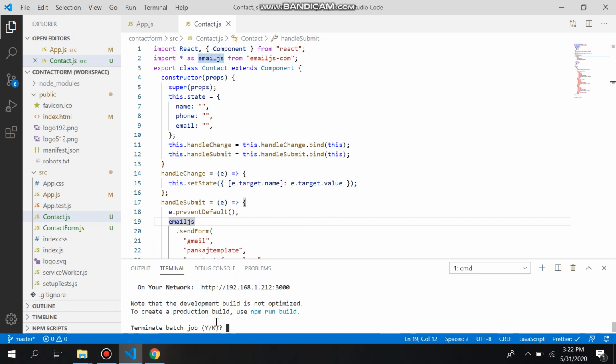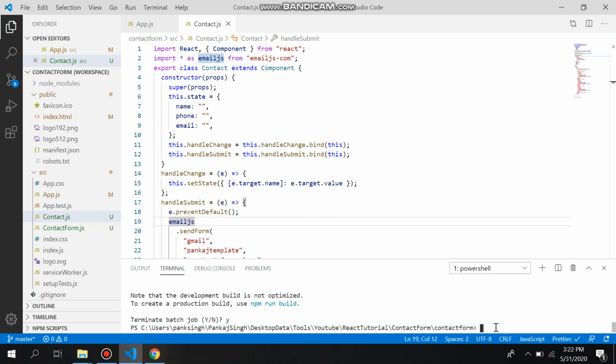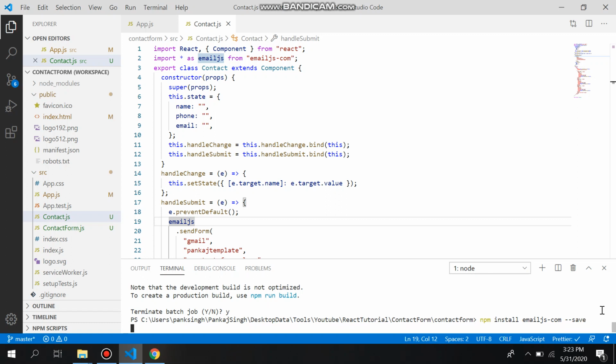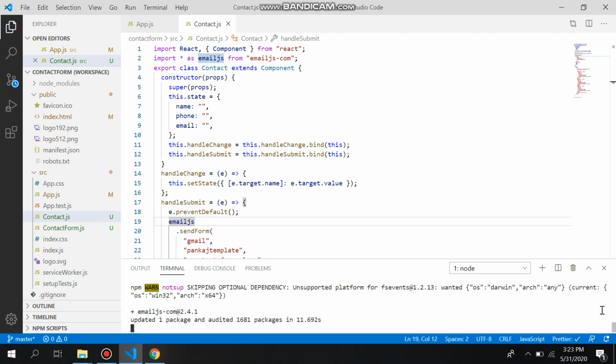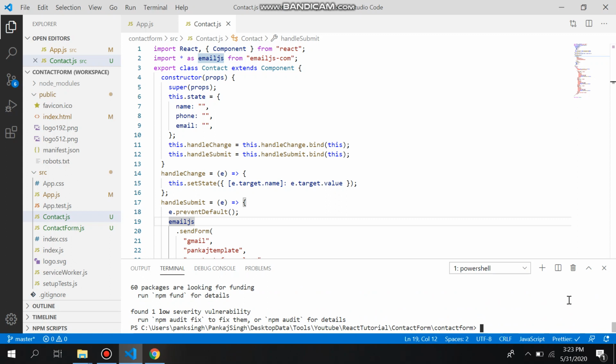So here, let me show you how you can introduce email.js into your project. You need to run this command: npm install emailjs-com --save. Although I have already added it in my project, I can run it again to show you. Once you have email.js added as a dependency into your project, you can import it into your form: import emailjs from emailjs-com.